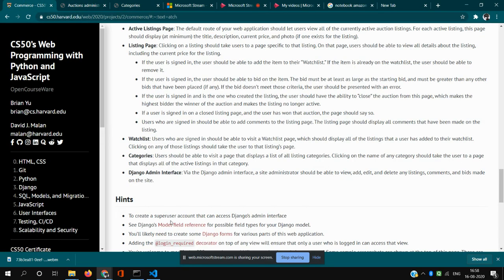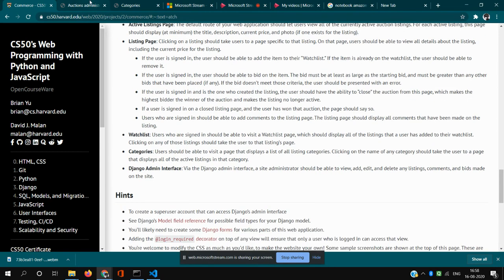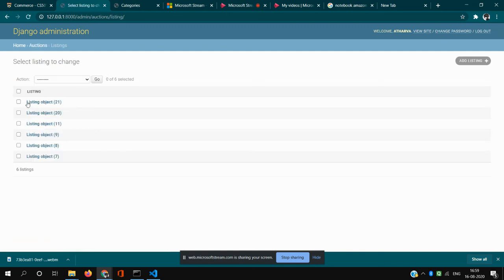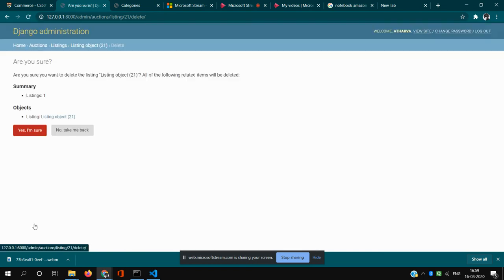Now the last specification, that is Django admin interface. As you can see here, I can add, edit and delete anything from here. So I will just delete a listing, that is this listing object. Okay, for demo purposes, I will just delete this.